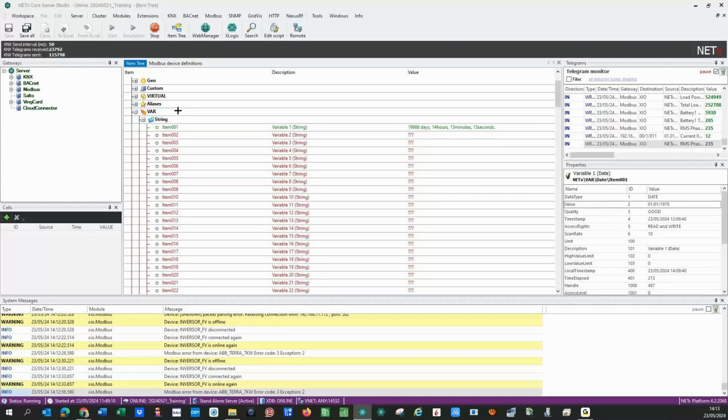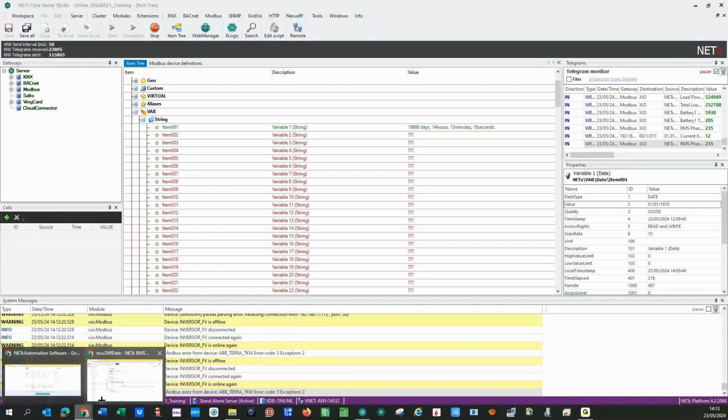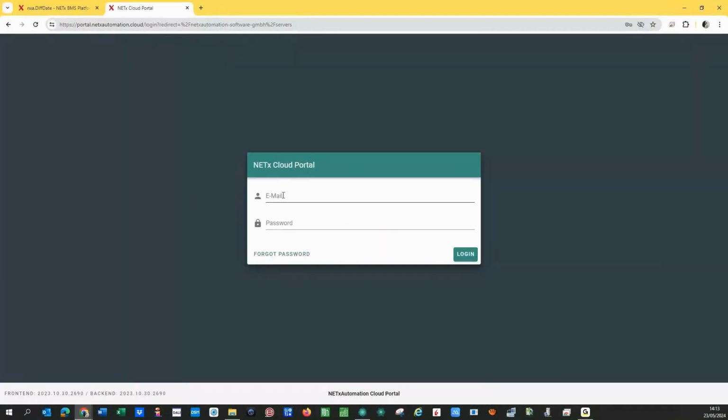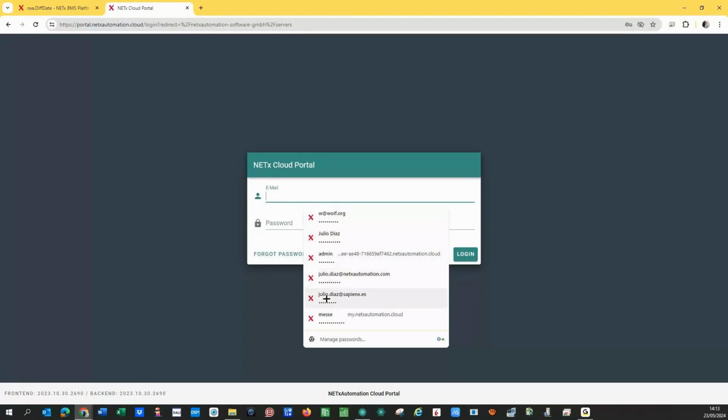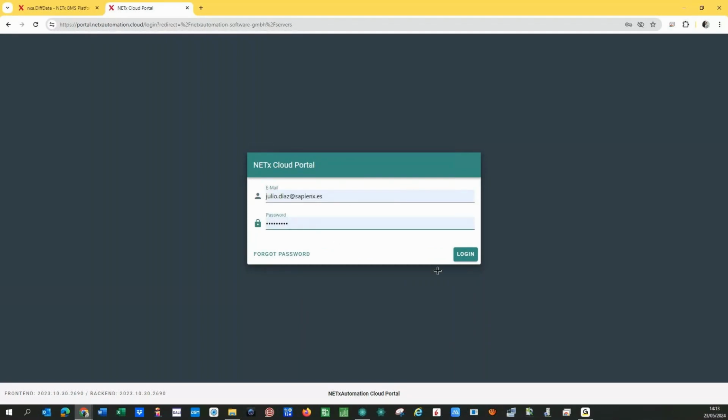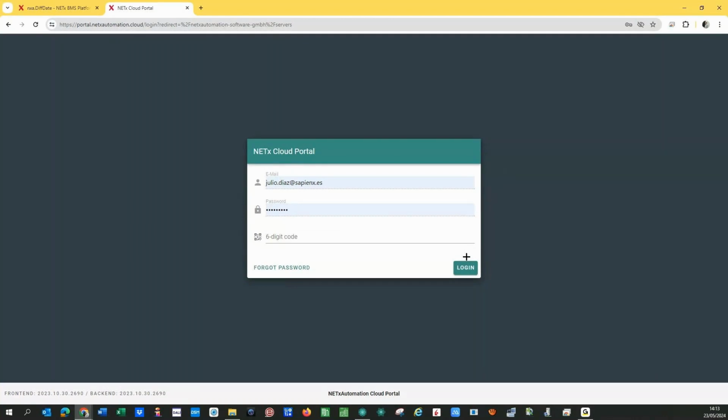We will talk about the cloud portal, that specific portal that we have. So I will enter with my user and password. I have two-factor authentication, so I have to come to my smartphone. I put here the code from the Google Authenticator, compatible with our BMS, and then I log in.